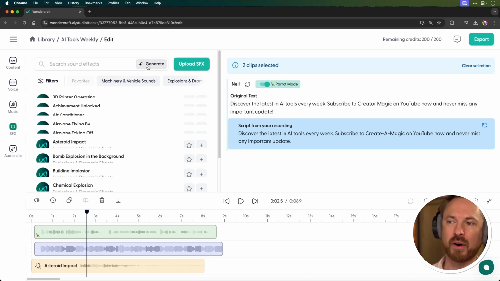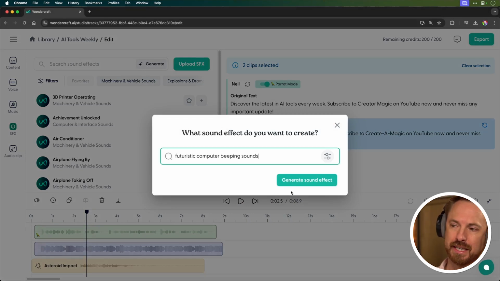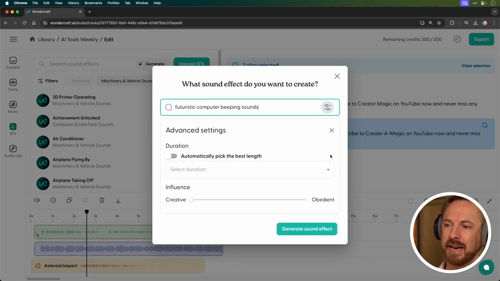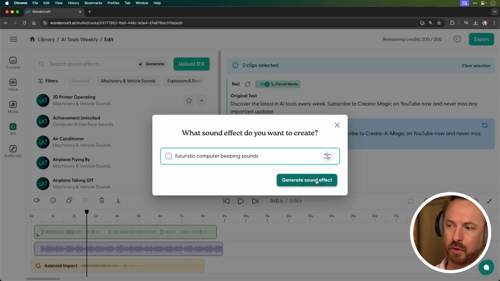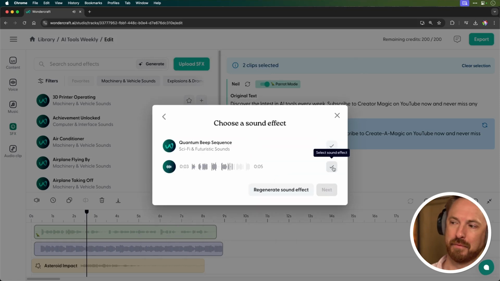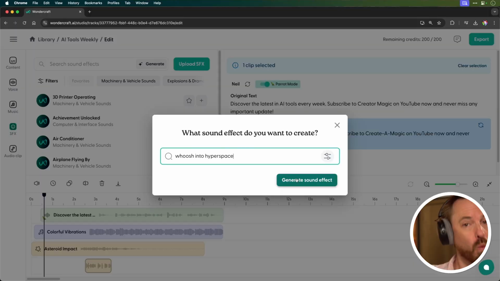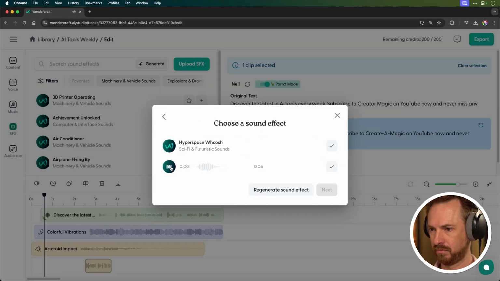No worries, I can generate using AI. So I've typed in as the prompt, futuristic computer beeping sounds. I can go in here and I can do some advanced settings if I want a certain duration, or I want a creative or obedient kind of AI generation. Let's go for creative. Let's generate this and see what comes back. Okay, I'm liking that sound effect. Let's add that one to the timeline. Okay, that's brilliant. I'm really liking the way this is going, but let's generate one more sound effect to finish this promo. Whoosh into hyperspace will generate.